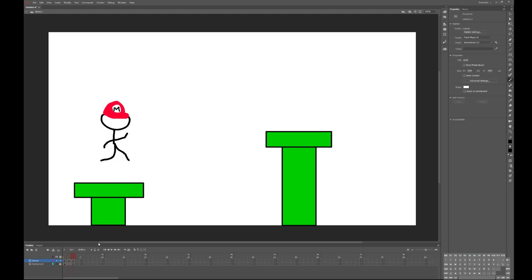And now I want to F6 that, get another keyframe here. Erase again, erase again, erase again, erase again. And I forgot to move him, so V.